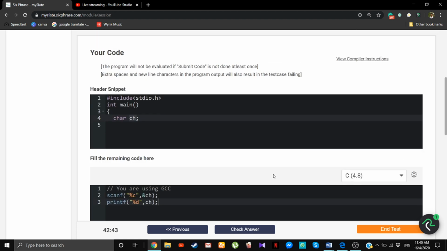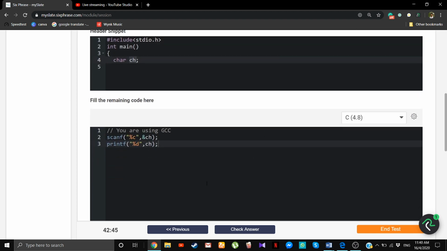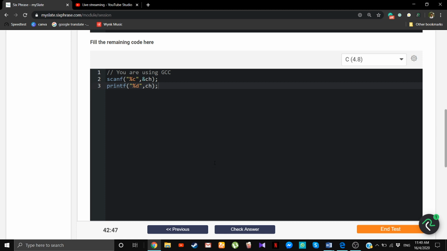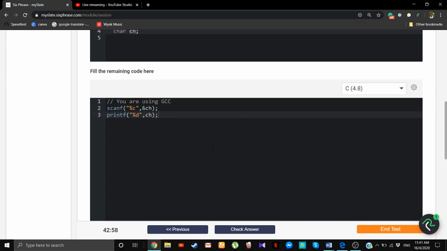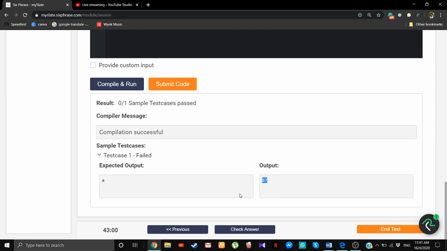What can a computer understand? Zeros and ones? Okay. So computers can understand zeros and ones, which means literally it's just on or off. So, can a computer store A? What is A? Does A have any value?